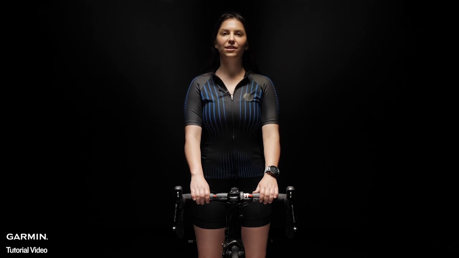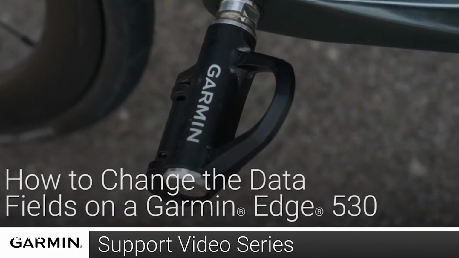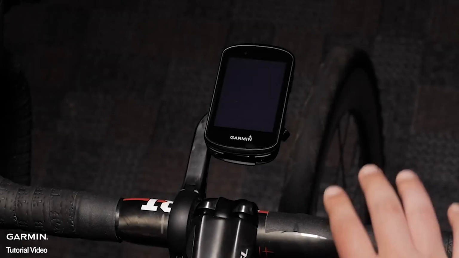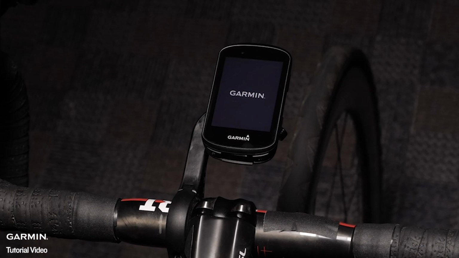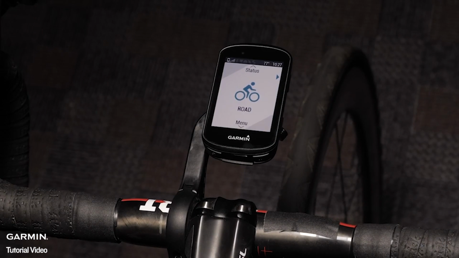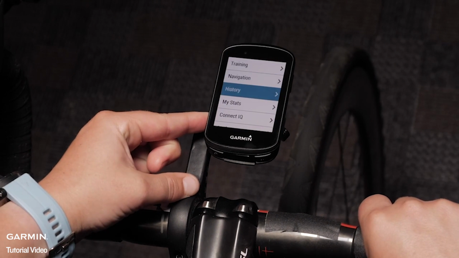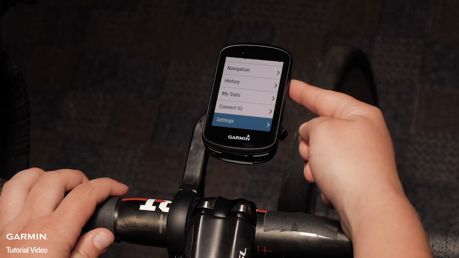Today I'm going to be changing the data fields on my Edge 530. Press and hold the power key to turn on the device. Using the left arrow keys, navigate to the main menu and scroll down to Settings. Select Settings with the upper right button.